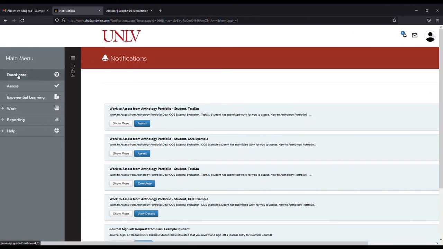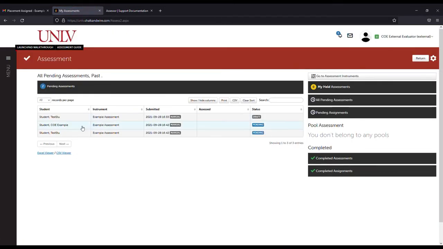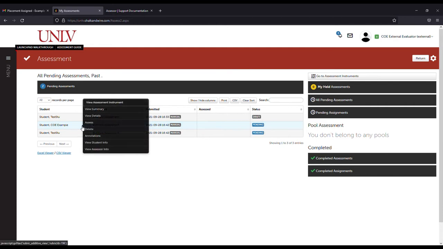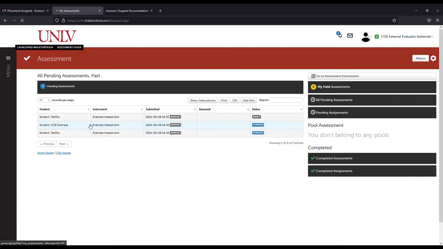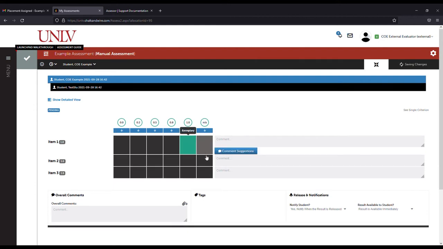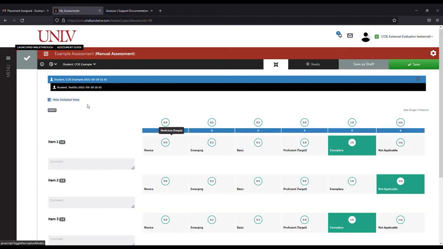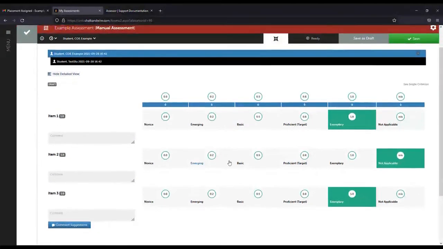We'll start with assessments. Click on Menu and Assess. I have a pending assessment here. I'm going to left click on that and select Assess. Then I'm going to enter in my scores. Importantly, you can select Show Detailed View if you want more information on that rubric.